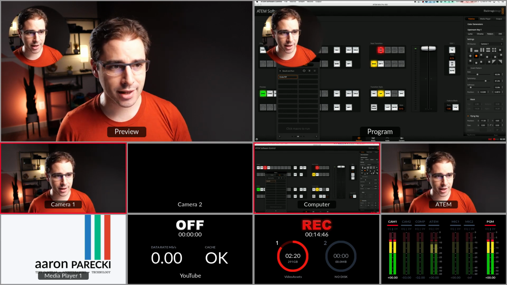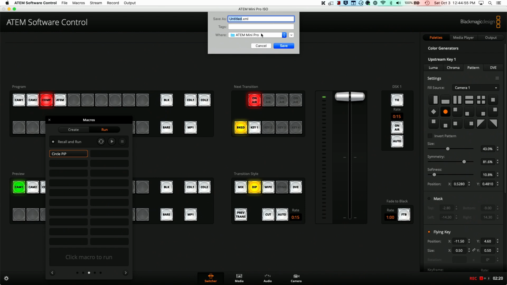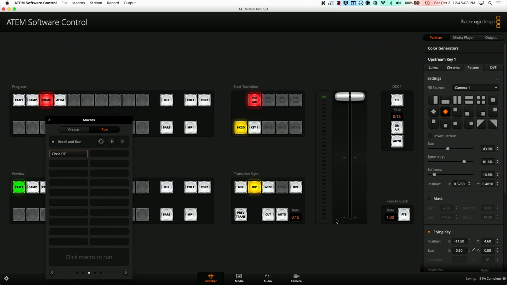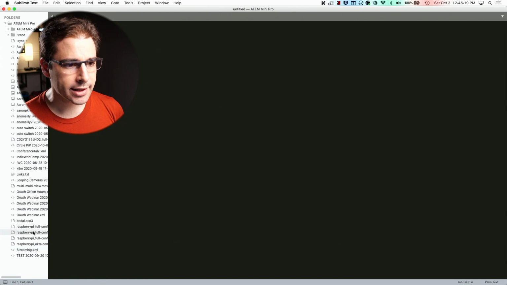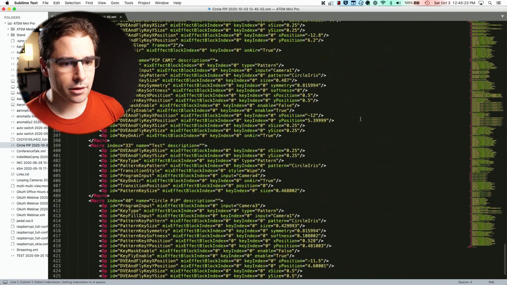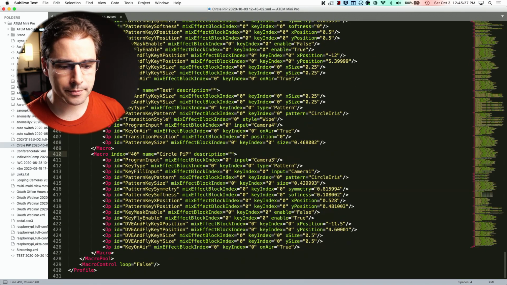So to double check this, we're actually going to go ahead and go to File and click Save As. And we're going to call this Circle Picture in Picture, save this, and we're only going to save the macros. Now what we can do is actually open that file in a text editor and double check that it's got all of our commands written into it. So I'm going to go over here to my text editor and find Circle Picture in Picture and ignore all the other macros from my actual programs. And here is the one we just made.